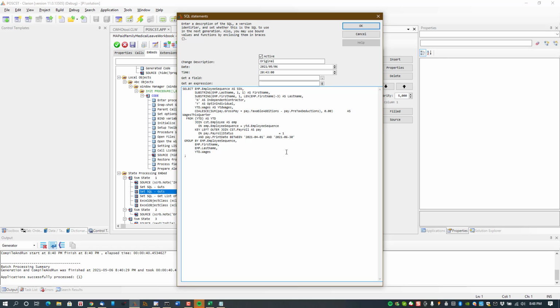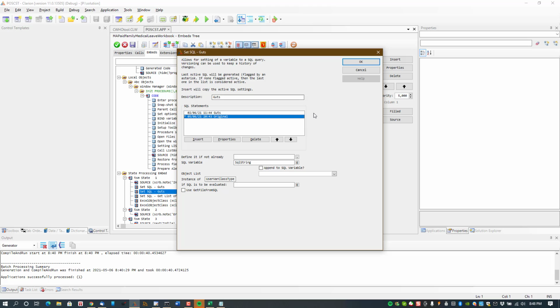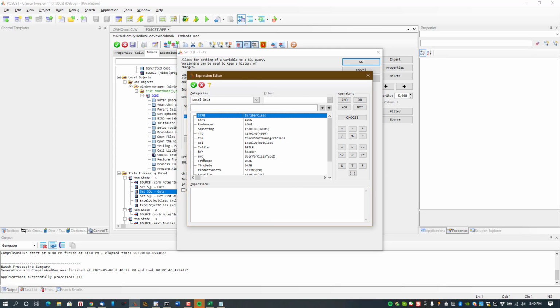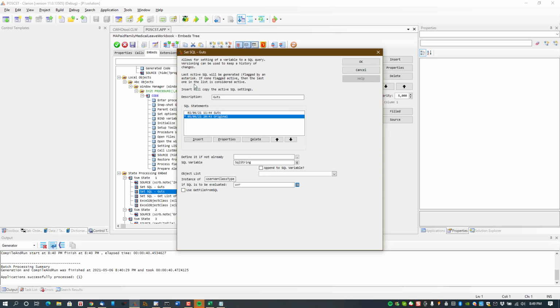So that means, also, we need this in parentheses. Yep, that's right. In parentheses. So this should work. So we click OK here. And it's going into a variable called SQL string, and we need to evaluate it. And I believe we already have a variable in here. Yeah, there it is, UVR. I usually call it UVR for user variable class, variable UVR. Okay.